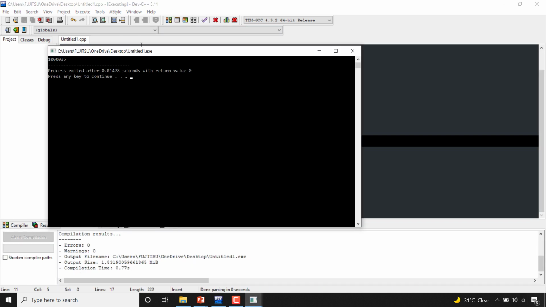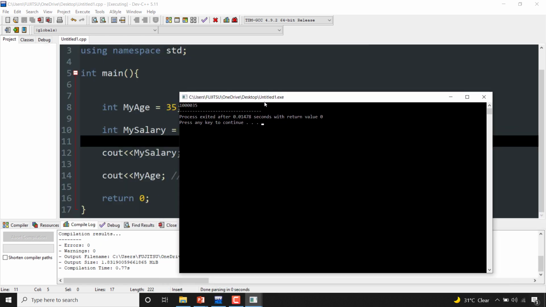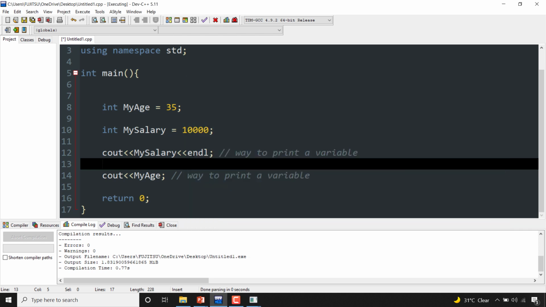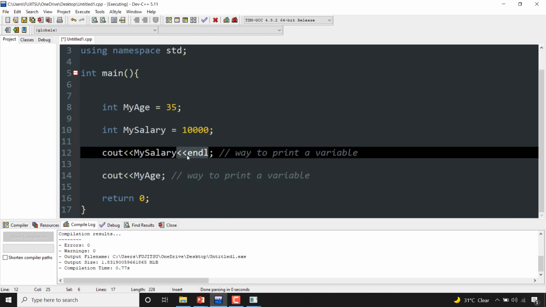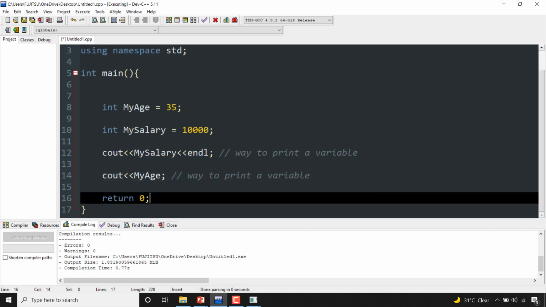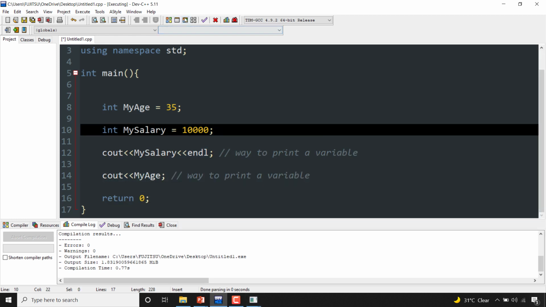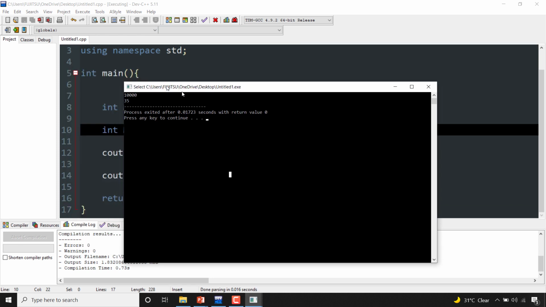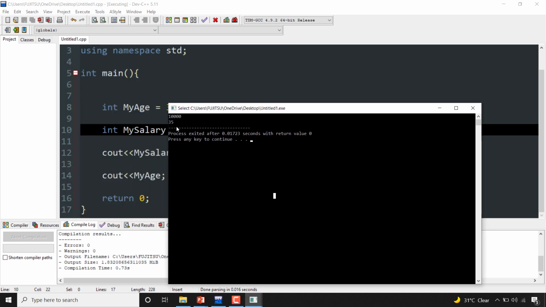So the code has been created successfully. So I have printed these two values. This is the first one and this is the second line. But I want to print the 35 on the next line. So I will write endl here. This will print this on the next line. So you can see here 35 is printed on the next line.